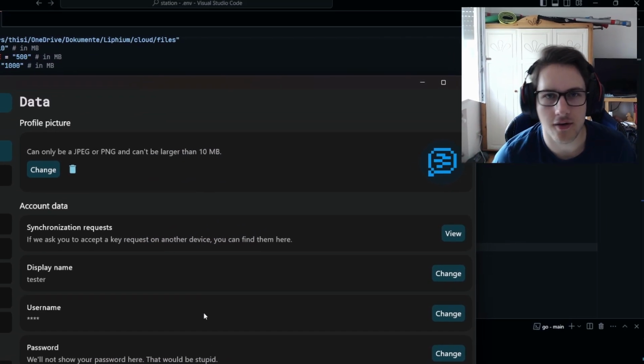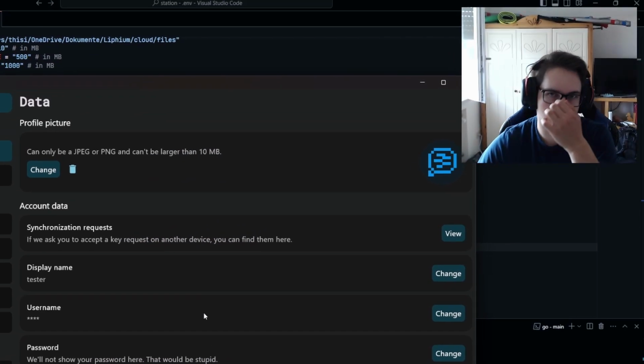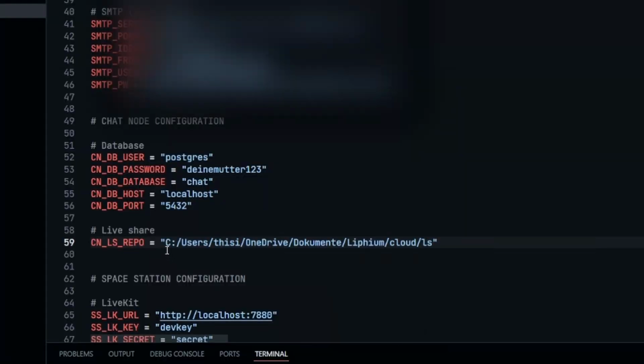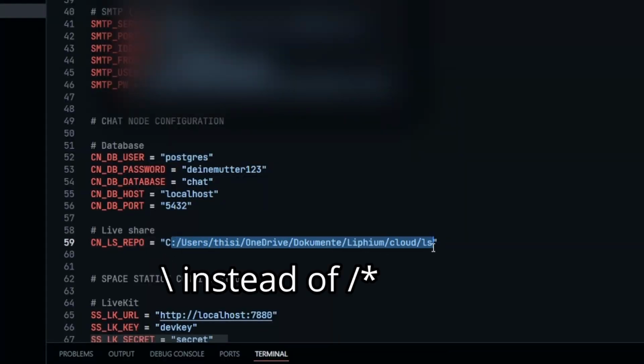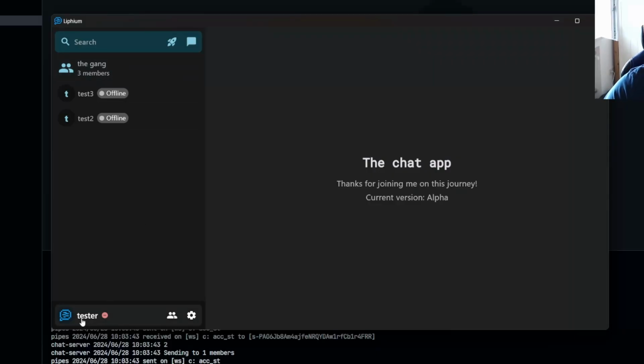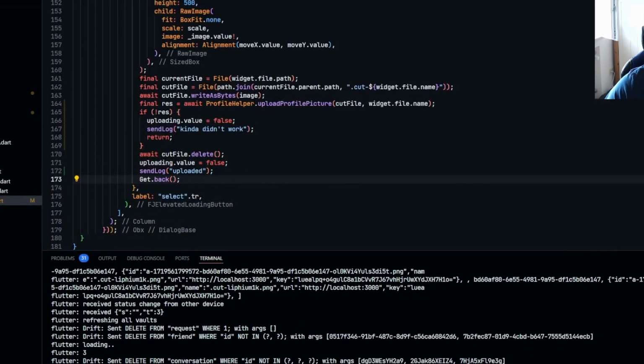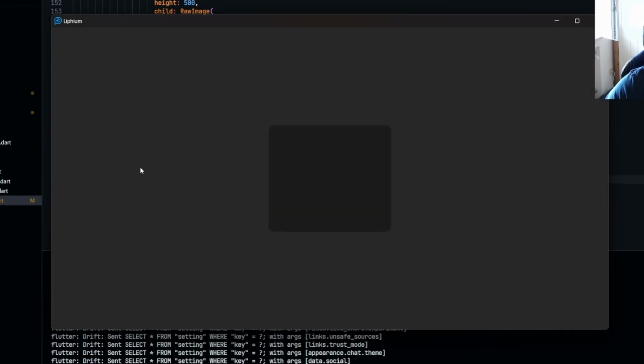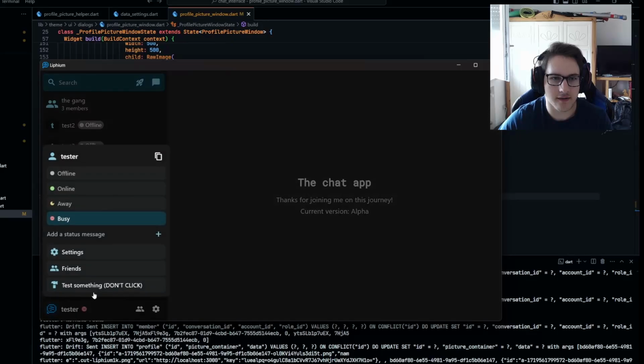Alright, so as it turns out, it was literally just a configuration issue on my side. It was basically just because I had slashes in this path. And for future, Julian, I hope you censor this because otherwise I might get in trouble. Alright, so now that we have a profile picture, we can also test if it works on another device. And it does, just like that.